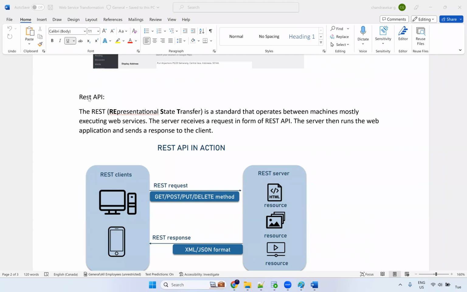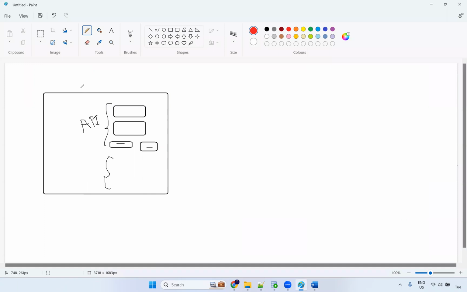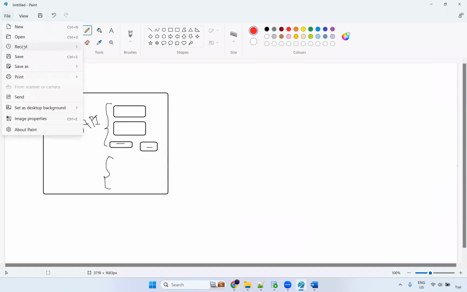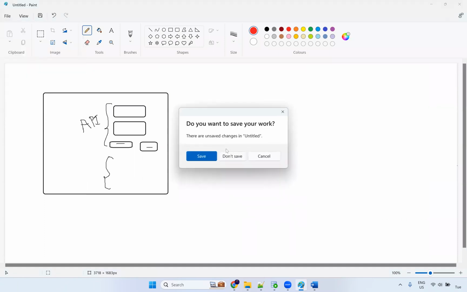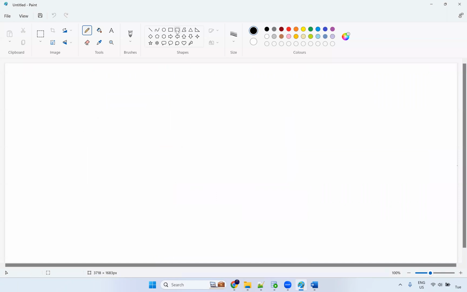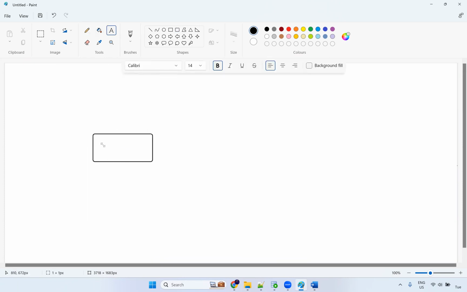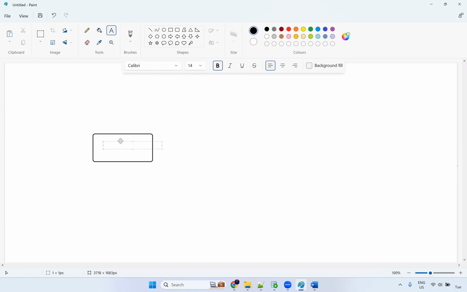Then you may ask, what is REST API? REST API or RESTful API. Say for an example, I'm going to explain the same architecture. So this is my client, on the left hand side. Client is nothing but our front end tool, it can be a mobile, a website, a desktop, or anything you can take.